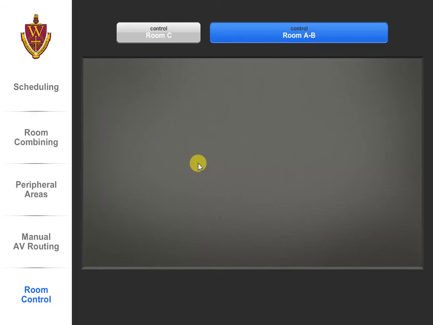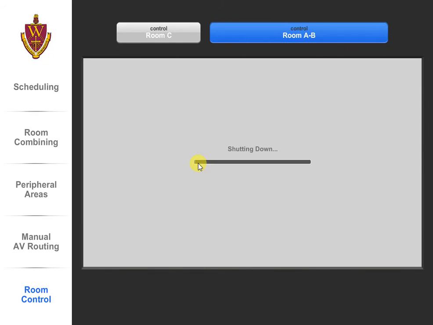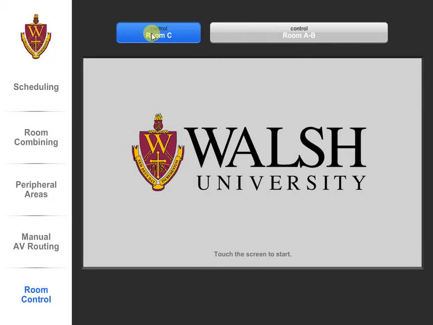So I'm going to shut this room down. So I'm shutting down the A and B combined space. The projector is going away, the screen's going up, and the audio is muted. Now, while that's doing, I don't have to sit here and watch that. I can control room C at the same time.